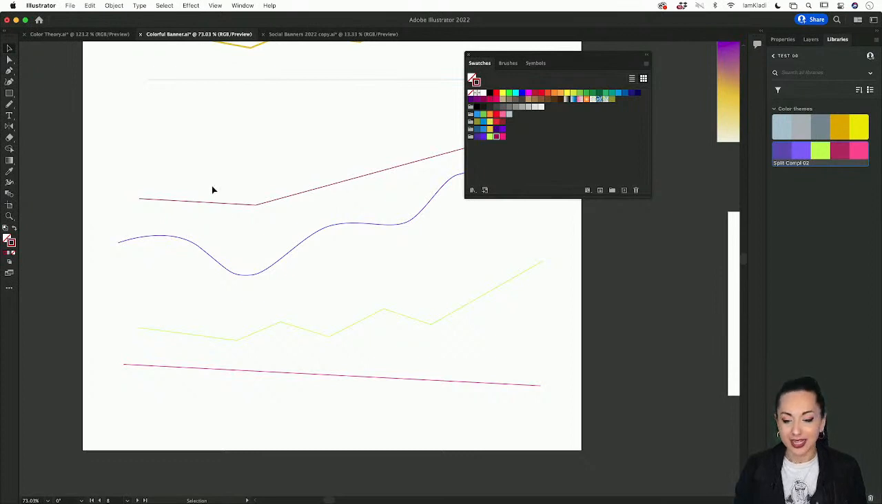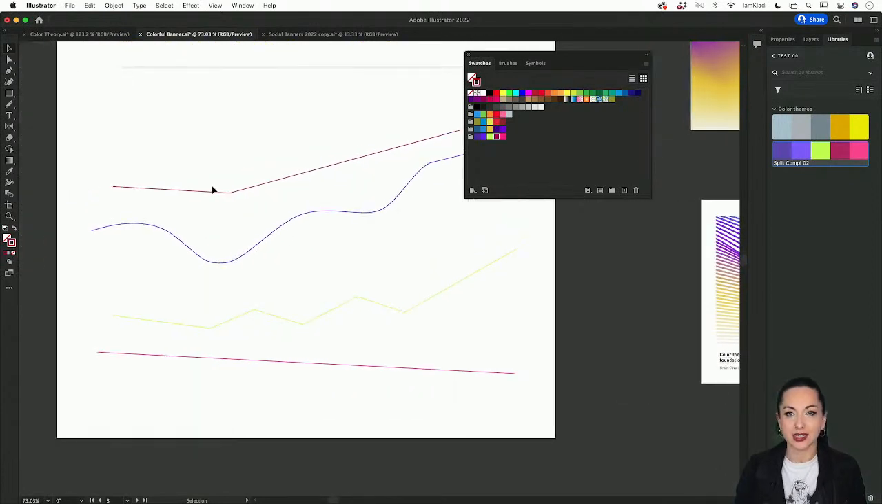Right, so how do we create this effect? We're gonna use a tool that is super cool. It's actually the same tool that we're gonna be using with the text as well, which is the blend tool.